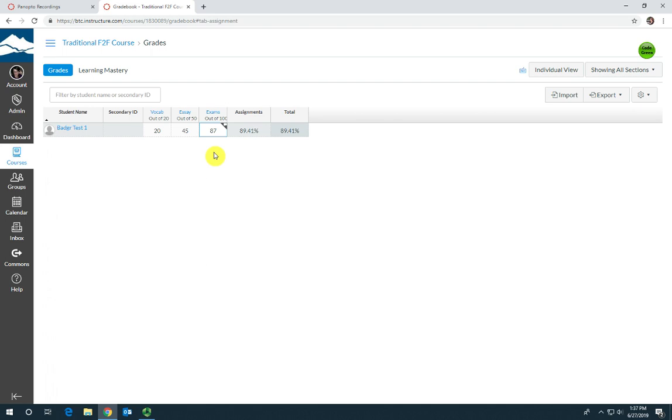And so you'll see now that the Canvas Gradebook will do the work of calculating the students' total scores right here. So there you have it. That's a quick way to add assignments to the gradebook.